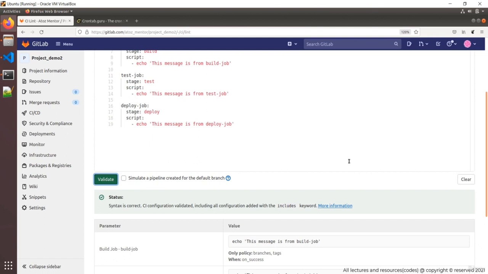I would recommend you to use this tool before running any of your pipelines, as this tool will help you rectify the code without even running it, which will definitely save your cost and time.